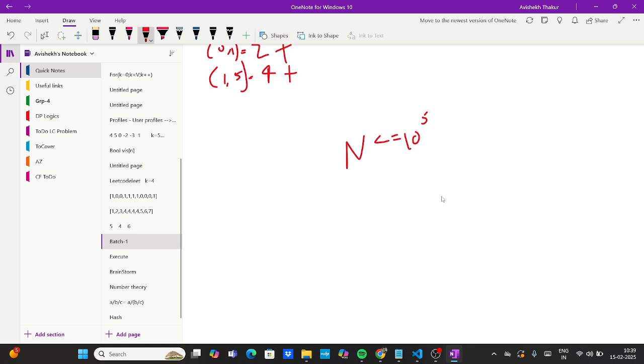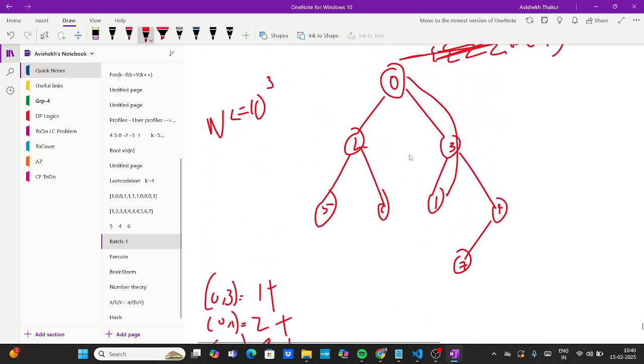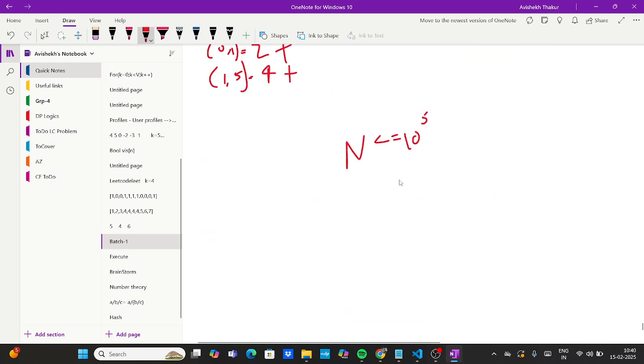No, we cannot, because the time limit will be exceeded. One DFS would take n time, so if we make every node a root, it will be n into n, which is n square, and it cannot pass. So we need something better than this.